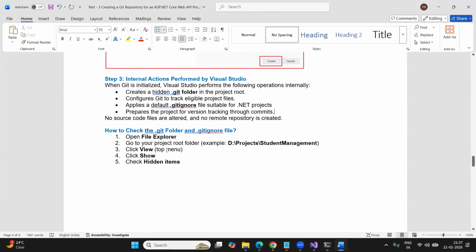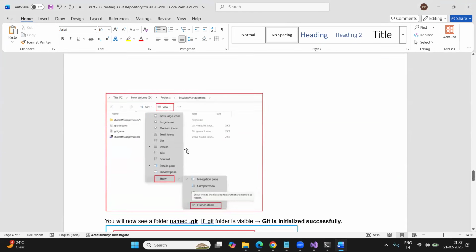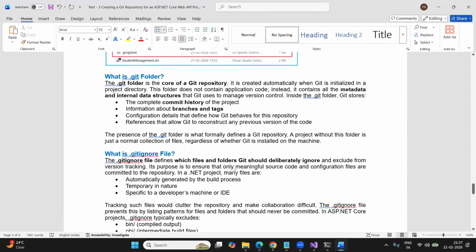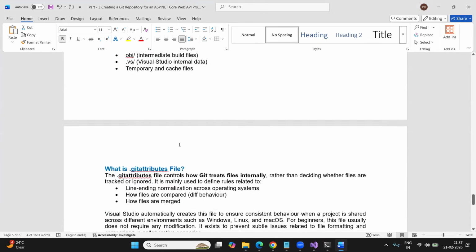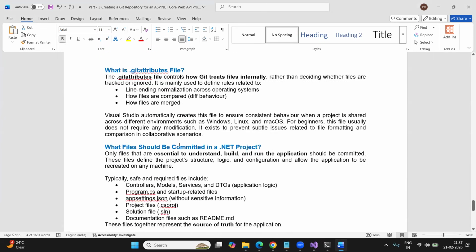To see this hidden folder, you need to click on View, Show hidden items. Clear? The .gitignore file is going to contain what files should not be tracked, and .gitattributes controls how Git treats files internally.